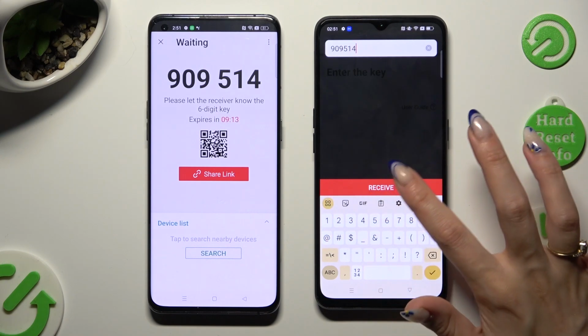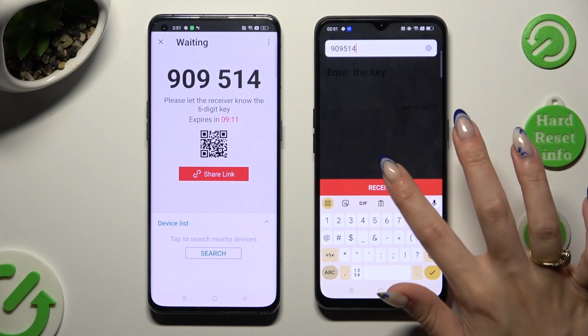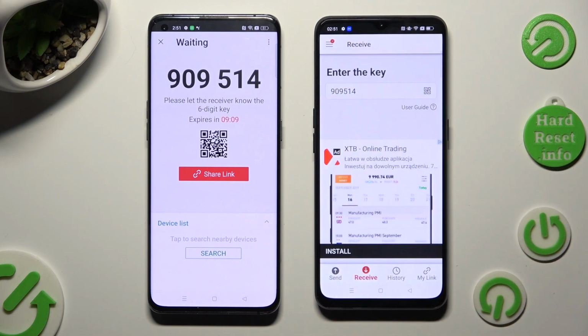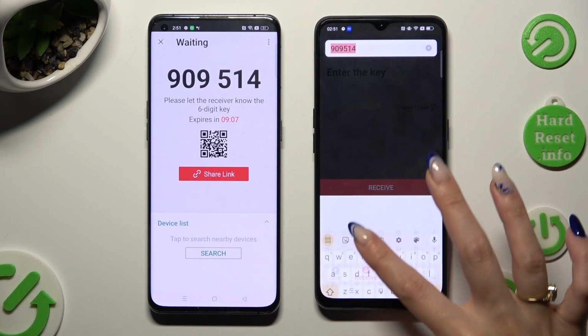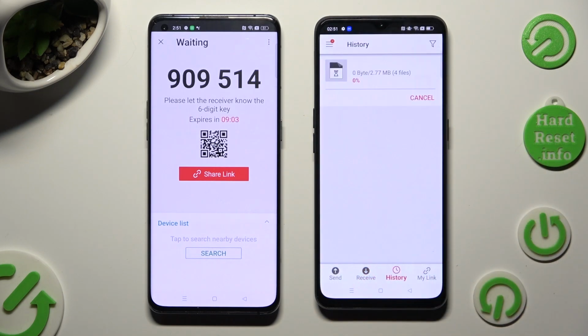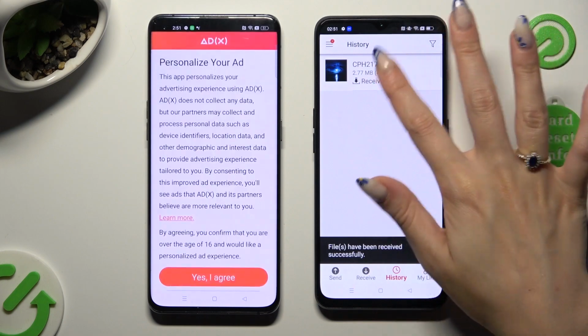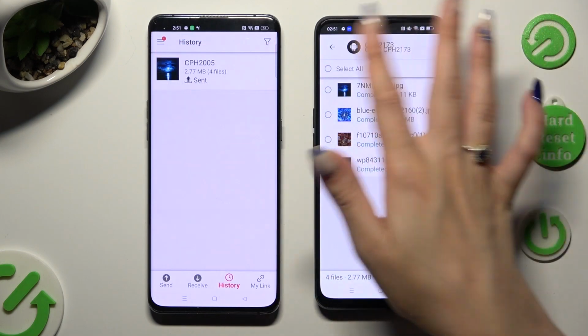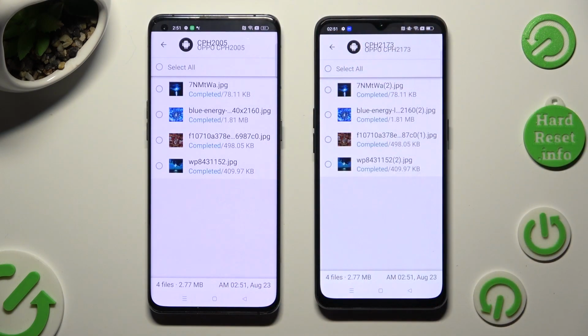Lastly, tap on Receive. So when I do that, as you can see, all of my files were successfully sent.